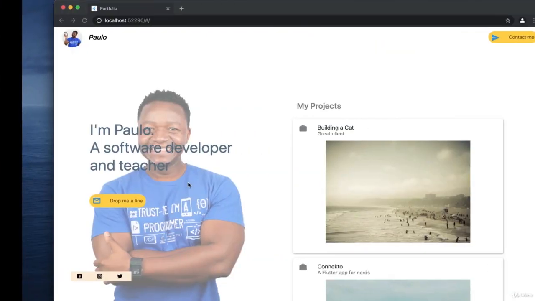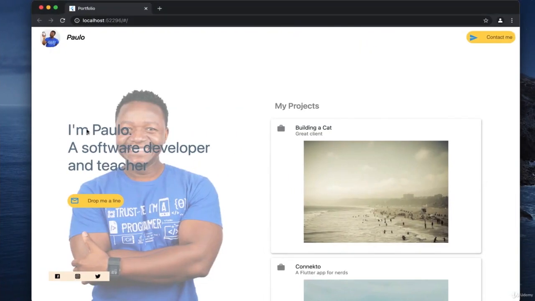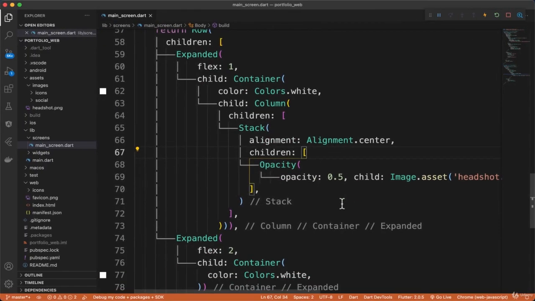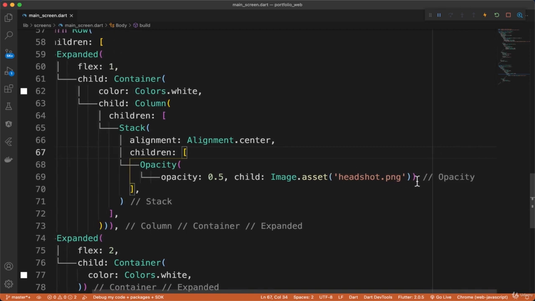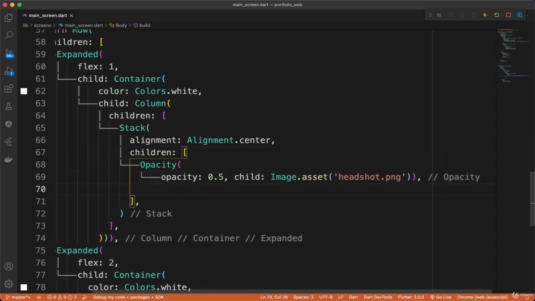Well, next we want to add this text here, okay? Well, how do we do that? Well, we know we need to be inside of our stack, which is inside of our children. Let's get rid of this. So very simply, I'm going to just go ahead and put a comma there. And then I'm going to add our text. I'm going to say text. And this text is going to say something. I am Paulo. But something is happening.